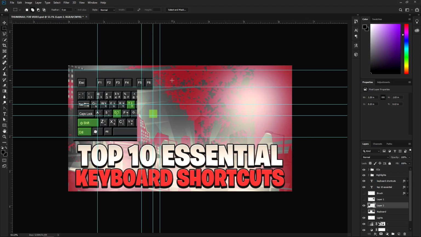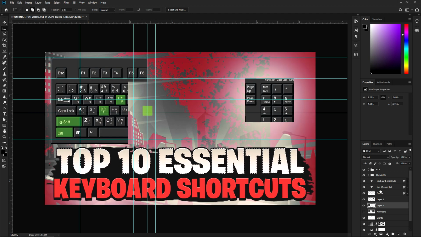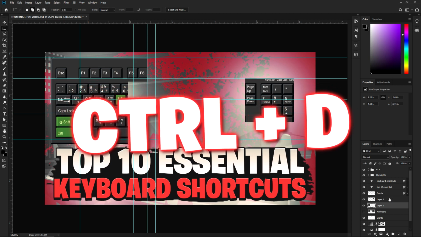Now moving on to the next keyboard shortcut, this is going to be the deselect all layers keyboard shortcut. So if you are doing a lot of things within Photoshop and say you have something selected, say you have, I don't know, the text selected. If you'd like to deselect that, just go ahead and hit Ctrl D. It's that simple, guys.